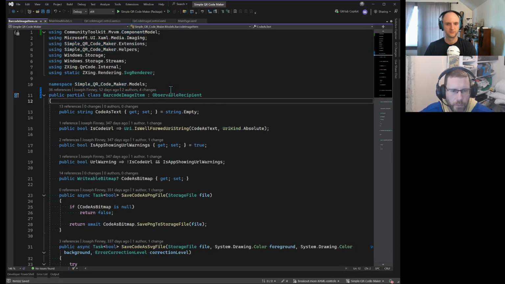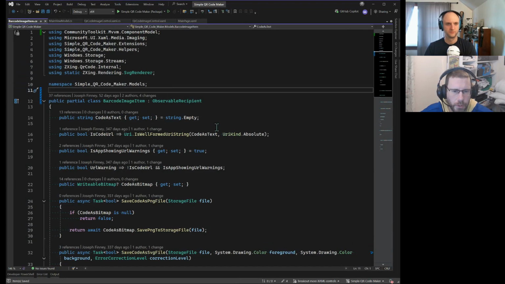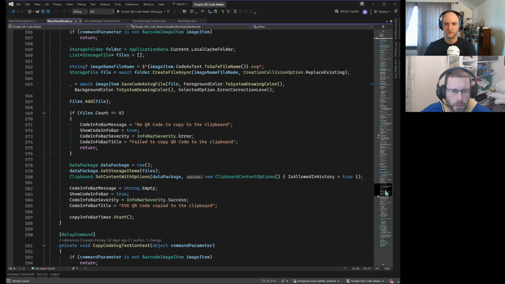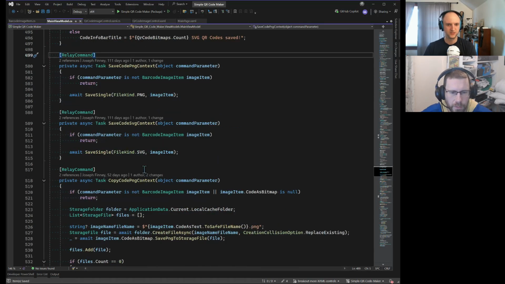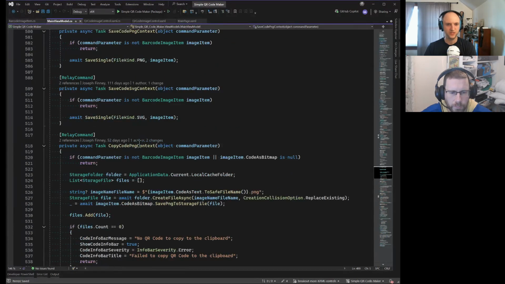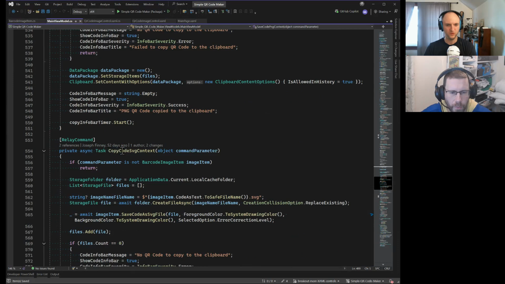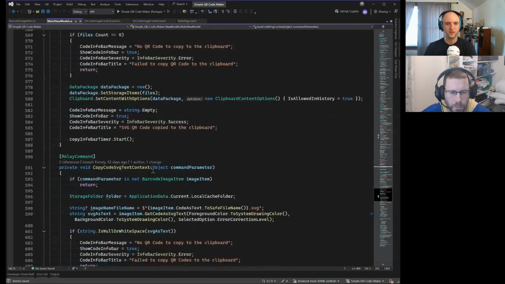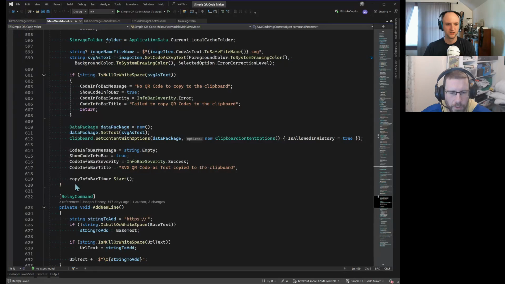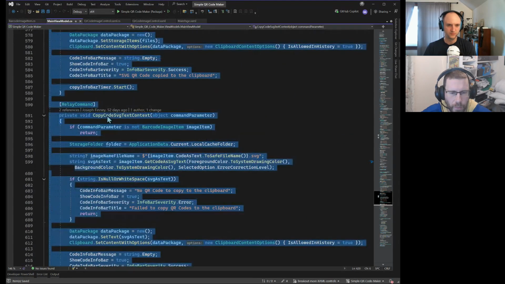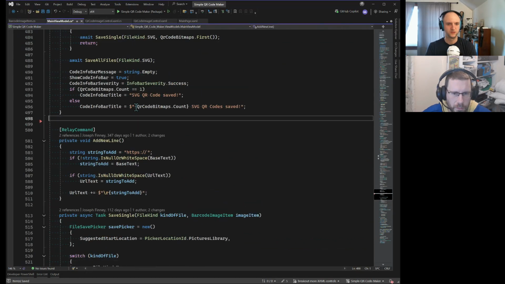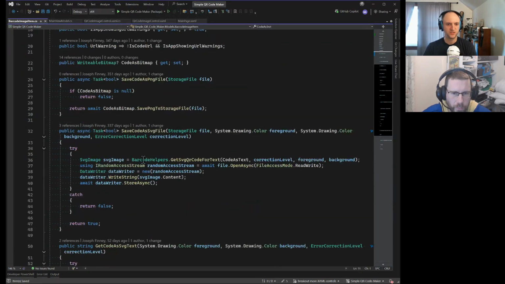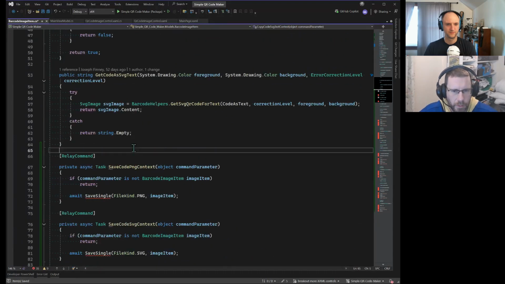Okay, so now we can take those commands from our main view model and bring them in here. I think they're all together here, so maybe I'll just copy them all. So: save code PNG, save code SVG, copy code PNG, copy code SVG, and copy SVG text. Copy or cut, what do you think? Let's be brave and cut. All right. And we put that all into our image item.